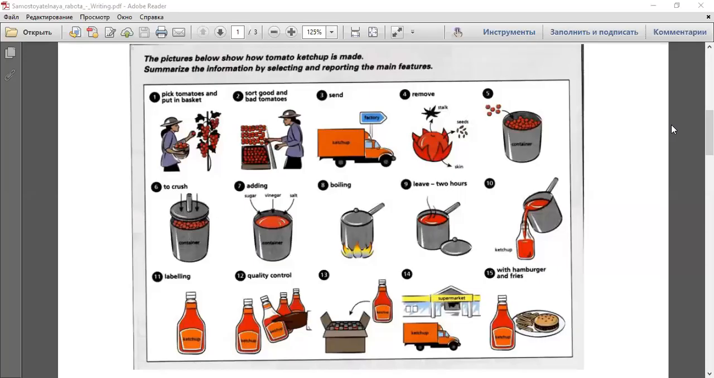Hello and welcome. In this video, we're going to talk about how to describe processes. This is one of the possible tasks that you can receive in academic writing task 1. Okay, so here's an example of what an IELTS writing task 1 can look like.